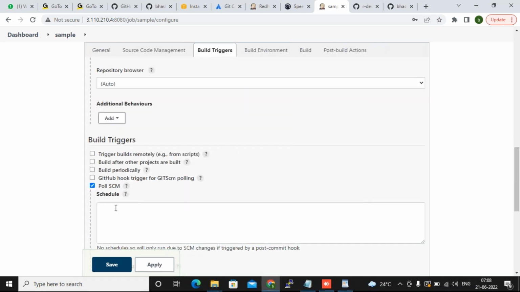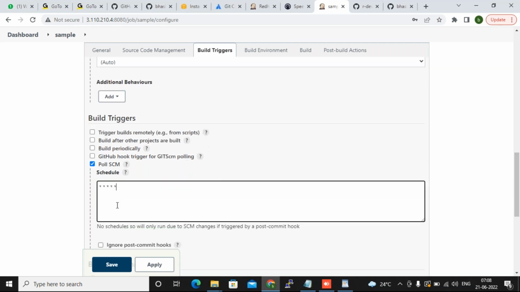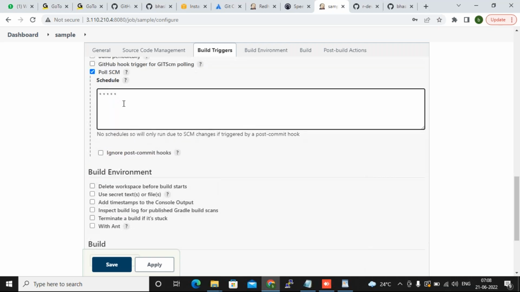That's fine. No issue. No problem. Here, star marks. Because I don't want to check at a particular time, I want to check every minute, because we don't know when the developer will commit the code. So we'll give all stars. All stars are nothing but every minute.